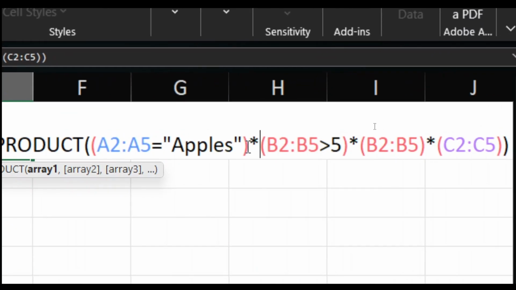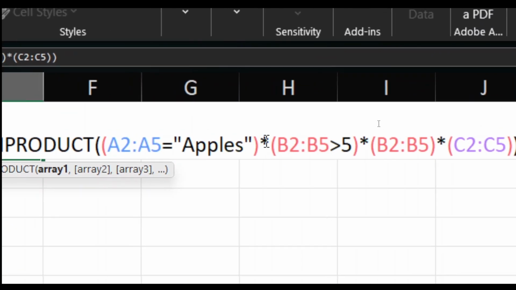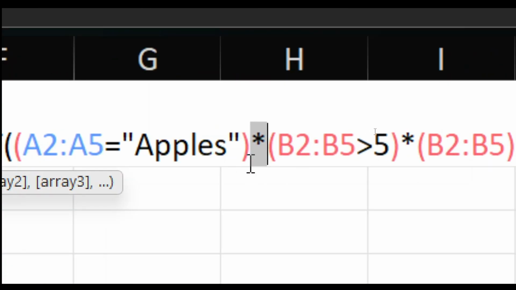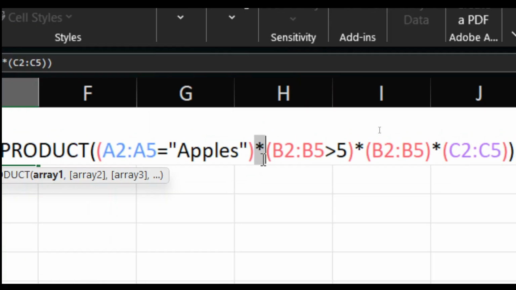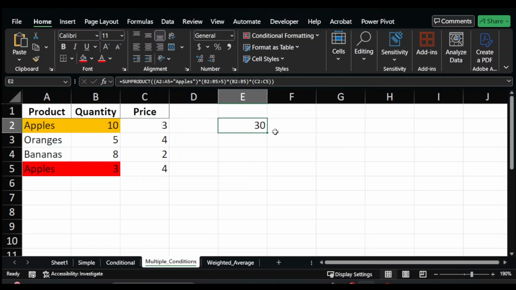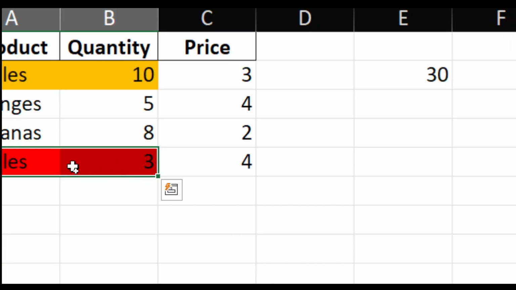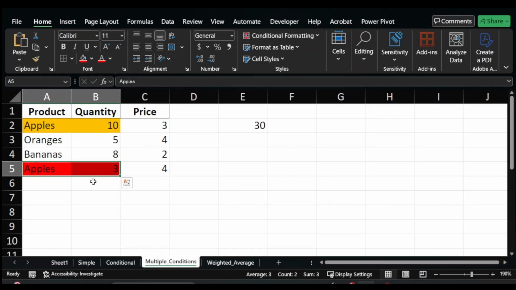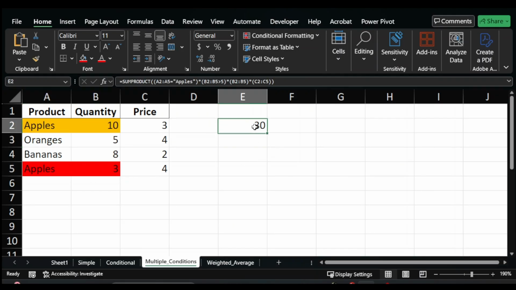Now both conditions are multiplied together, acting like an AND logic. So now only the row that matches both product equal to apples and quantity greater than 5 will be included in the final total, which is 30, although there is another record of apples sale whose quantity is less than 5. This is where SUMPRODUCT starts to shine as a flexible condition-based formula tool.